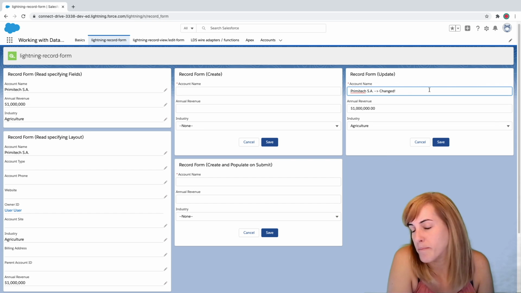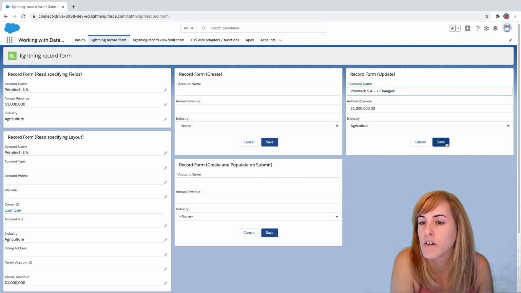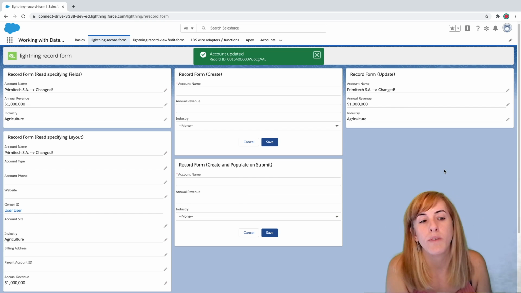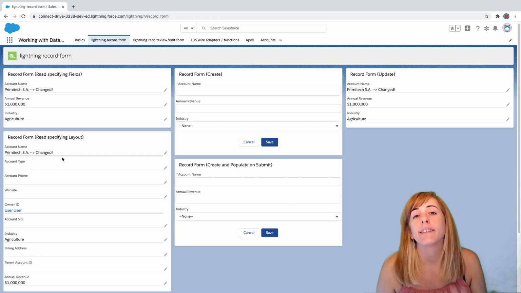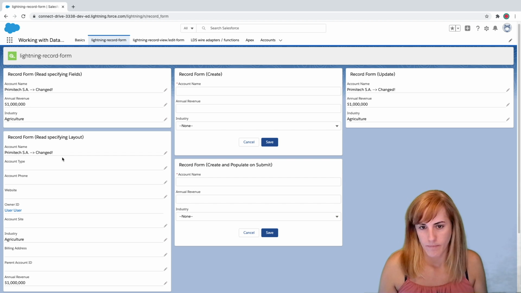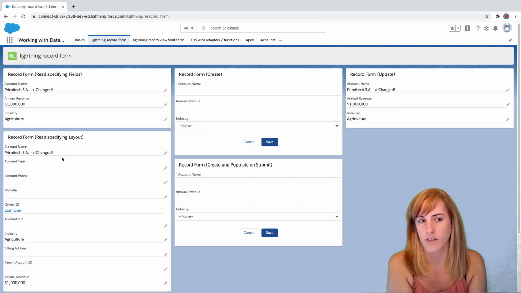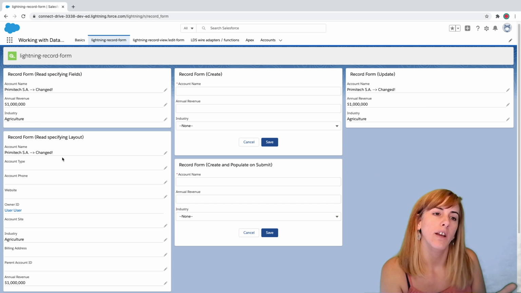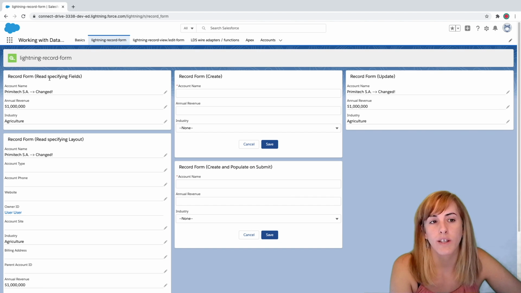Because I need to change it, and this record is using these base form components. Pay attention to this section here. The change is going to be automatically reflected in any other components of the page that use Lightning Data Service, directly using the Lightning Data Service functions or using the form components as we are doing here. This is super important.